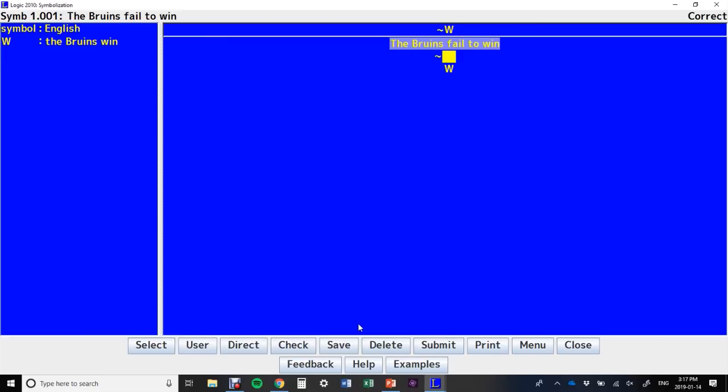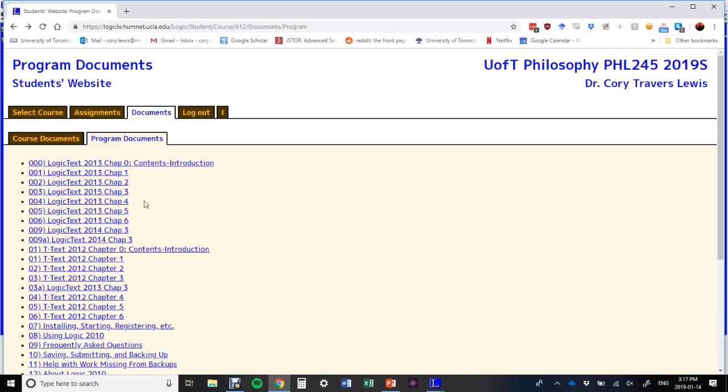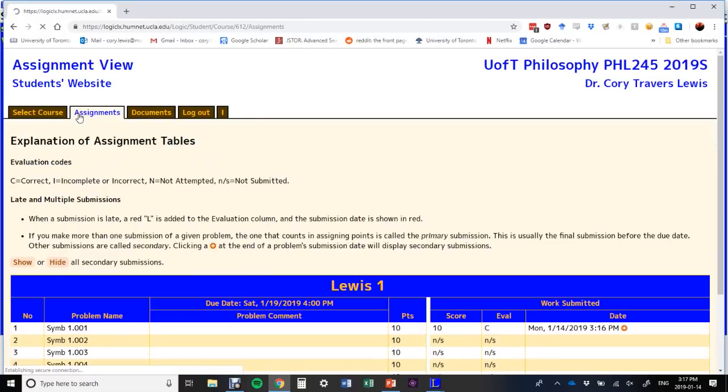Now, let me show you how you confirm that your exercise was successfully submitted. This is important because a great number of people will come to me and say, I finished the question, but for some reason it didn't submit. I'm going to show you right now how to make sure that it's submitted. Okay? So that's on the Logic 2010 website. So here's the Logic 2010 website. Again, the link is on the Quarkus.